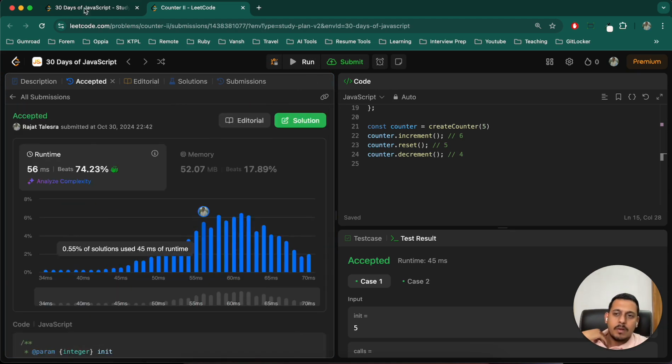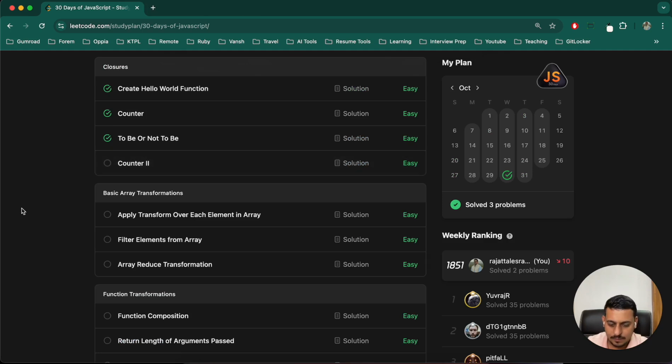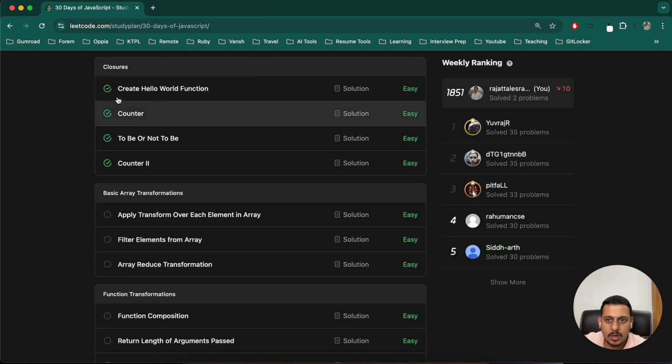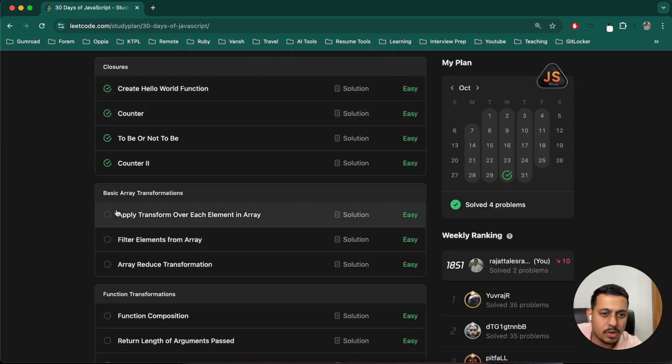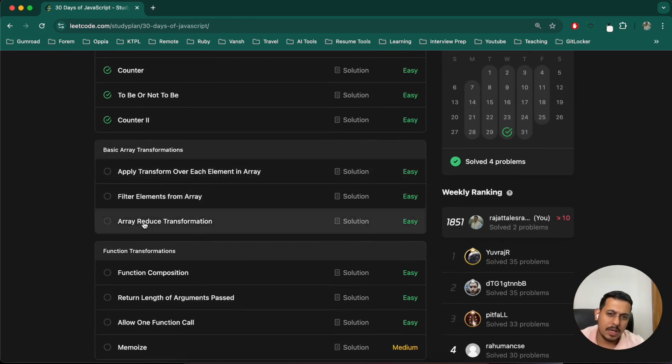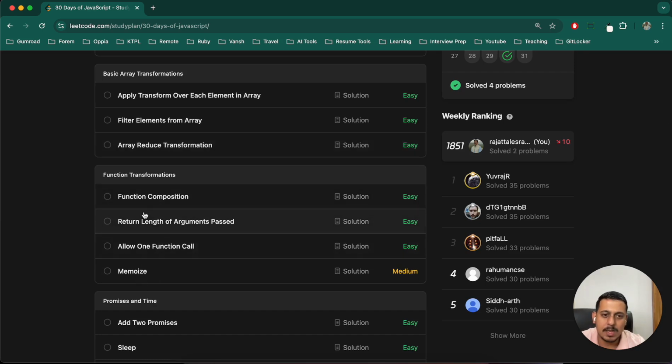Great. So we are done with the closure. So I think now it should become a bit more interesting. I think these three will again be easy and this will start becoming interesting.